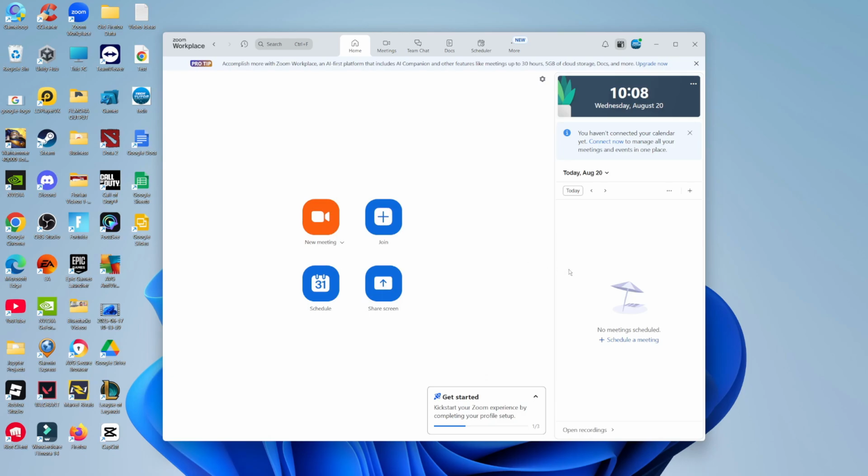Now, if you come across to the right-hand side, this is like your planner as well. So if you change the date, so we scheduled ours for the 30th, I'm going to click here, click onto the 30th, and you're going to see your meetings in here. This is like your calendar with all your meetings. So that is how to schedule a meeting in Zoom.